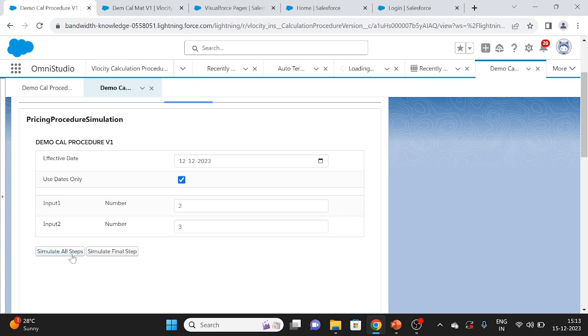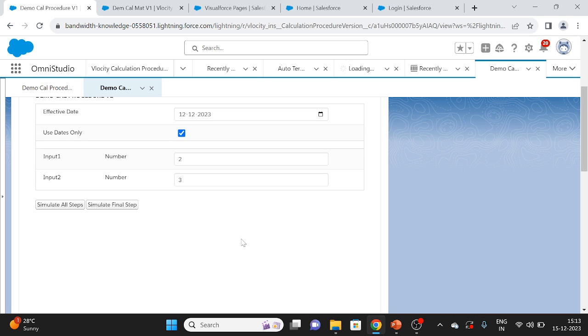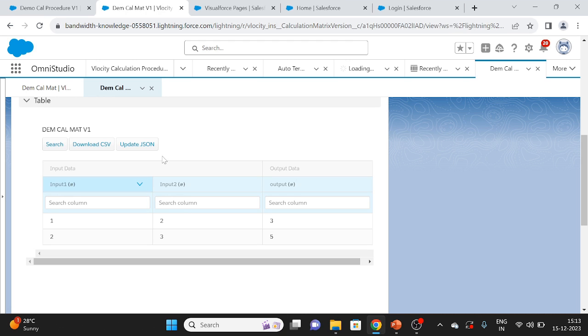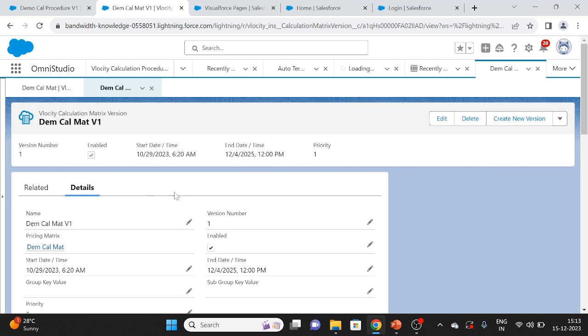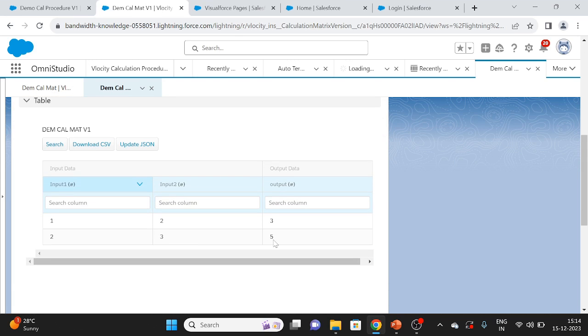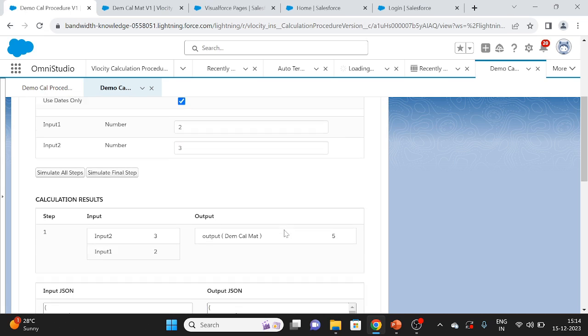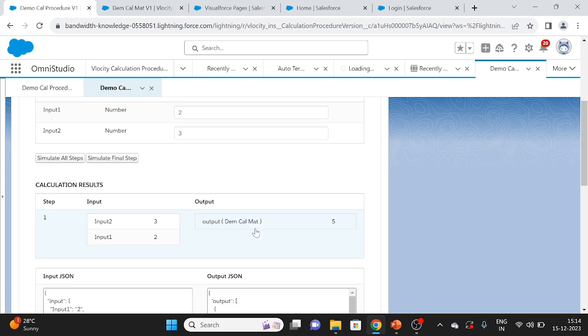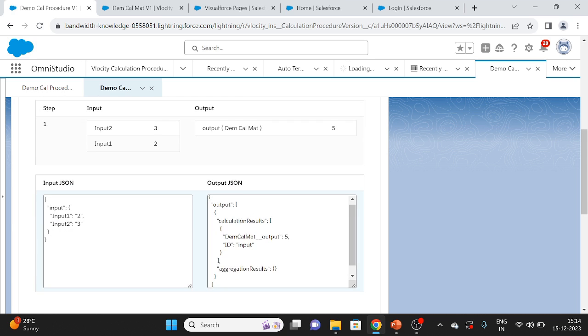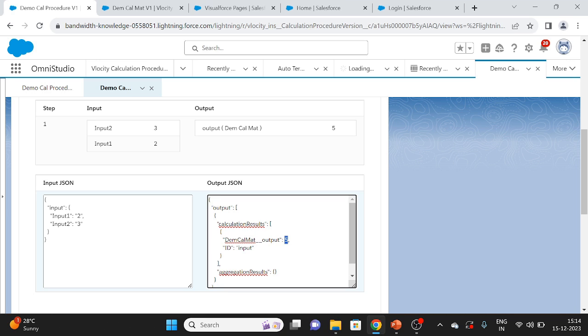Now if I click on simulate all steps, then we will get the result. Once it simulates, it will call that particular calculation matrix, and it will give 5 as the output. See, the output from this matrix is 5. We also get it because I needed to include that output value here: include output value in the calculation procedure output. We have checked the checkbox. That is the reason we are getting output as 5.